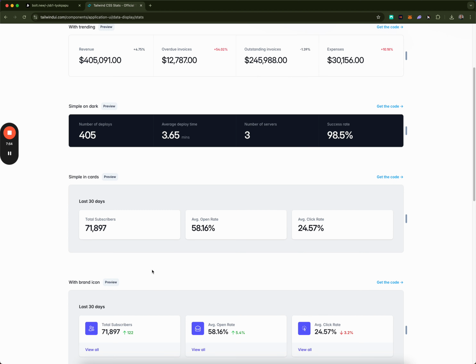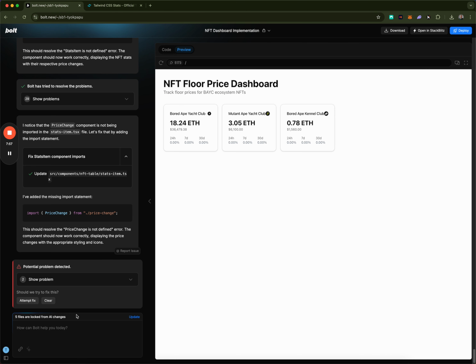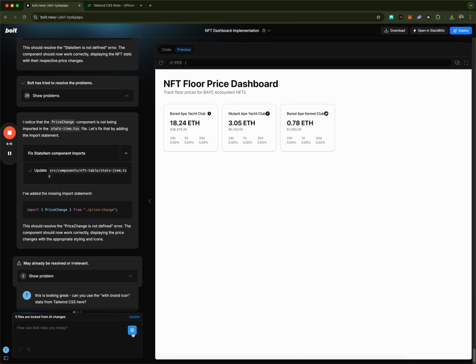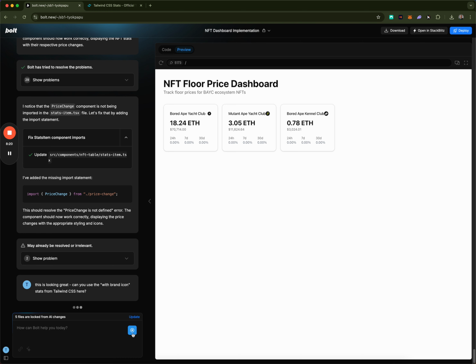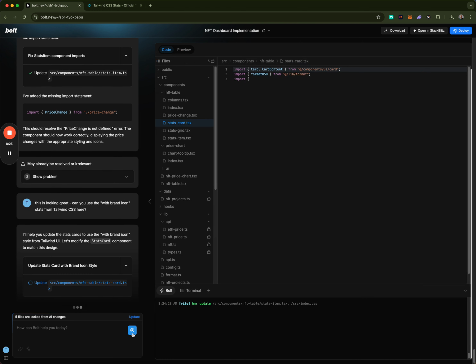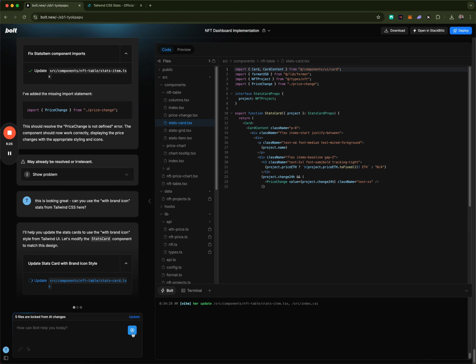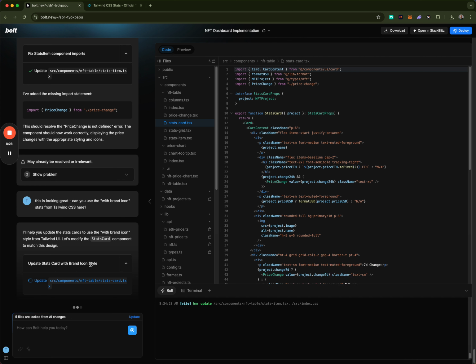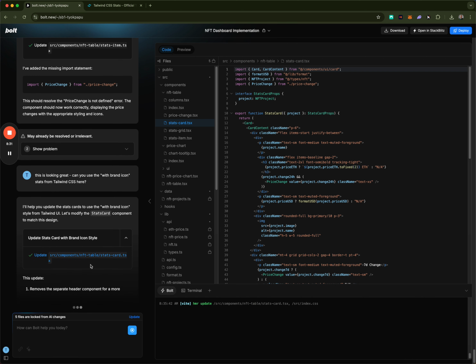This is looking great. Can you use the with brand icon stats from Tailwind CSS here? All right, let's see. This will probably break it again, but let's see if it's able to update it, because now it seems like it is using Tailwind. Okay, so update stats card with brand icon style. Let's see if that will possibly do it.